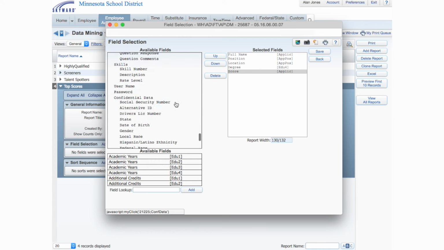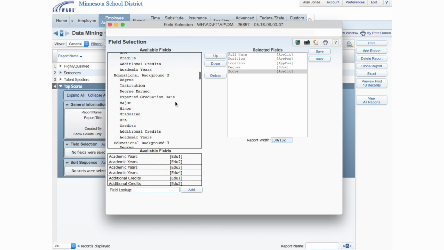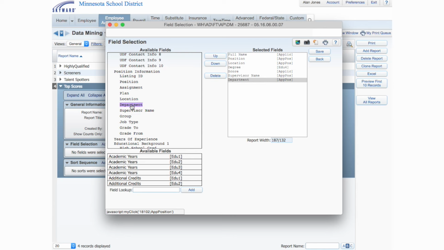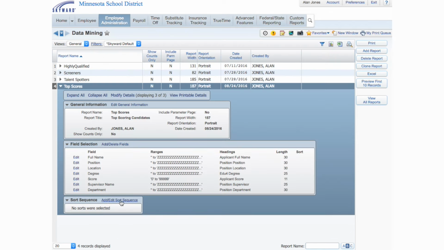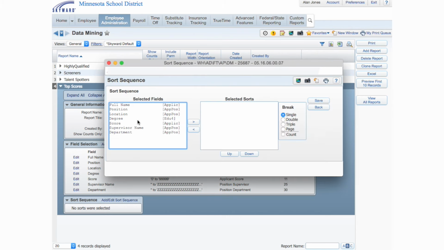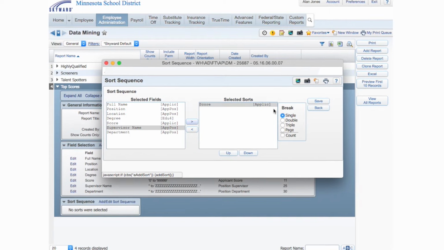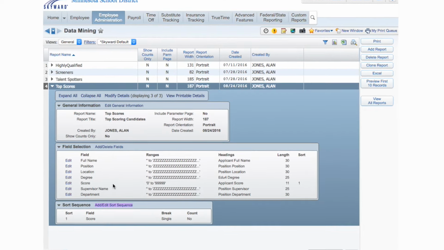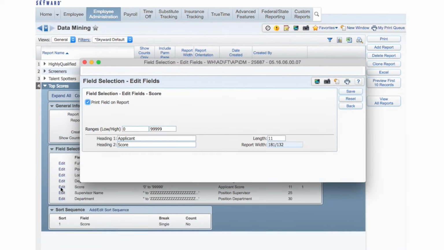Track the hiring record within individual departments by adding supervisor name or department to the selected fields and then sorting by score. Save the criteria, then use Add, Edit, Sort sequence to sort your report by whichever criteria is most important. You can narrow down the field even further by clicking Edit and limiting the range of scores you'd like to see.